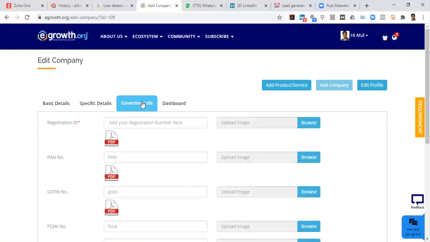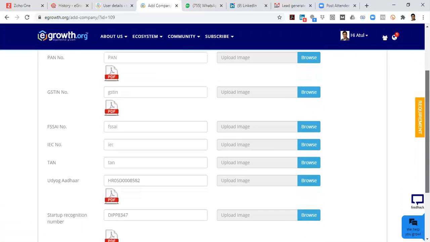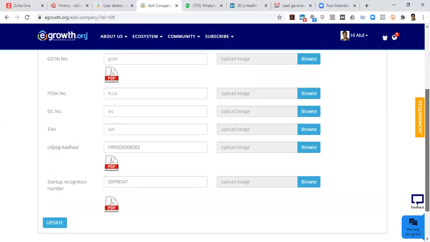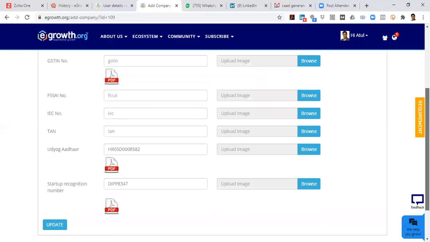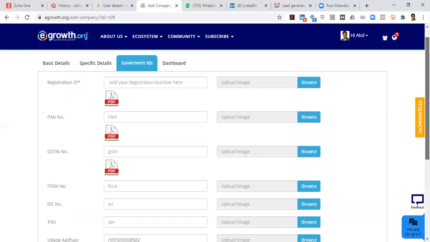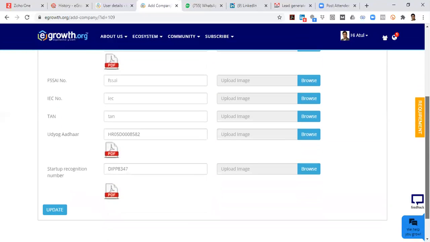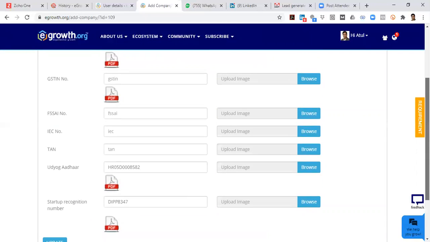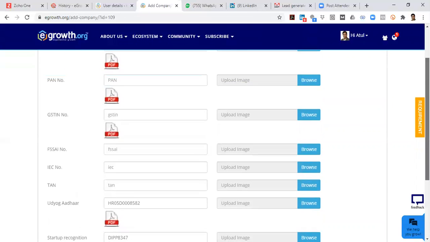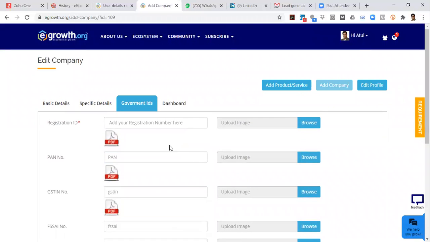Next are the government IDs. So you can add your registration ID, PAN card of your company, GST number of your company, FSSAI. There are 8 different numbers that you can upload over here, and those can be updated. Now these numbers will not be visible on your profile. Only a tick will be visible that yes, you have these documents. And this is how your company gets verified.